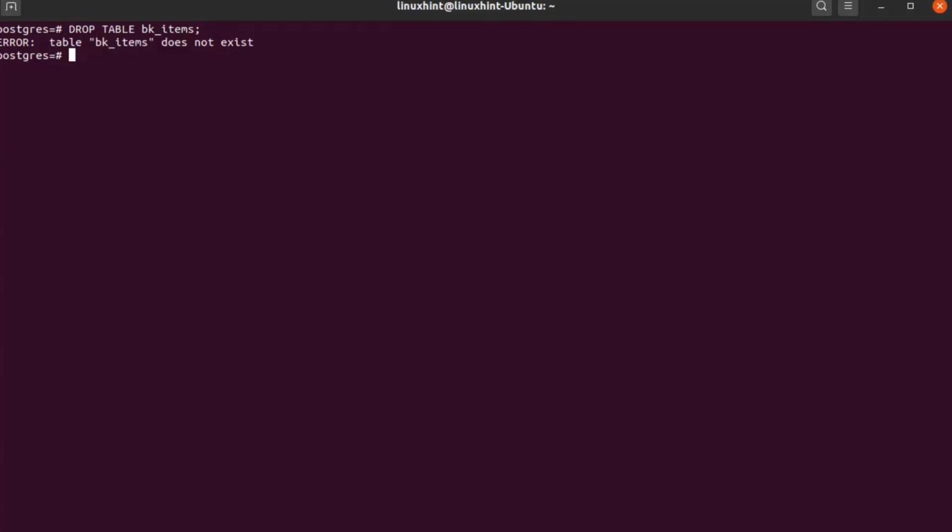Okay, if a table is not found in the database, then the error "table bk_items doesn't exist" will display on the prompt window, as you can see here. In order to delete a table without raising this error, execute the command drop table if exists bk_items. It will delete the table if it exists and then return to the prompt window. Alright, since we have changed the name, that's why it says the table doesn't exist. Alright, now let's move to our next topic.